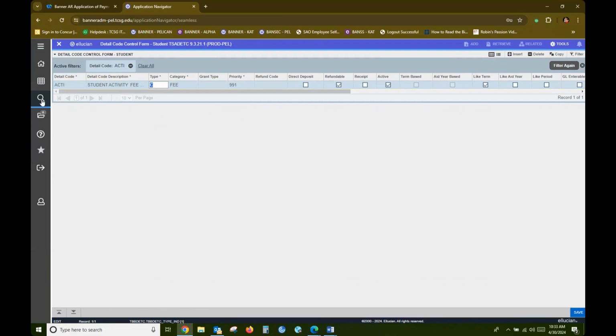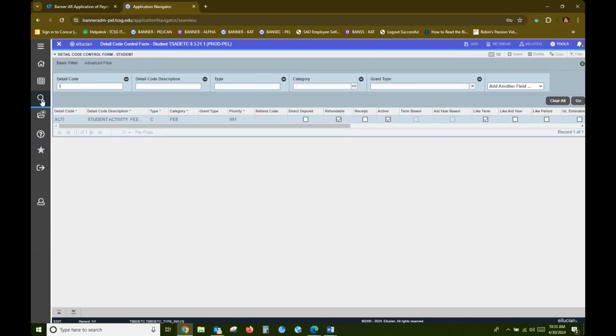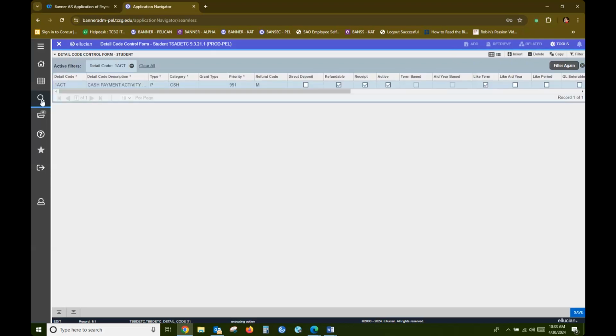So if it's a C and you're just doing a regular ACTI, you're not reversing it, you're just putting an entry on there, then the balance is going to be a positive balance for whatever the dollar amount is for your ACTI charge, right? So that's what that means. Now, if we look at the one ACT, that one has a type of P. So when you are just putting a payment onto the student's account, because it is a P, the balance will be negative when you put this entry onto the TASREV account.